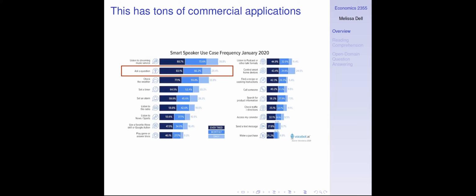This is data from smart speakers, which are a prolific device. The most common thing people do with smart speakers is listen to music. But the second most common thing they do is ask it a question. And this is important because, as is the case in all of NLP, the advances in this research are driven by the people that make the smart speakers, like Google, right? But we can use that technology downstream.